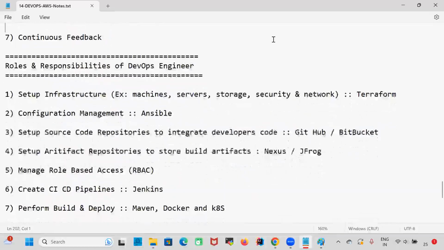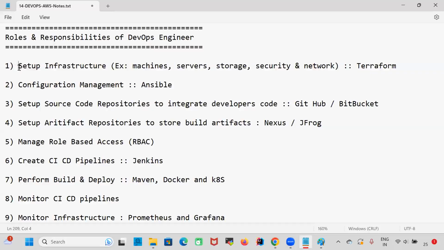So as a DevOps engineer, what are we going to do in the project? Every day, what activities are we going to perform, what are our roles and responsibilities in the company? We are responsible to set up the infrastructure required for the project. For that, we are going to use Terraform. We are responsible to perform configuration management. For that, we are going to use Ansible.